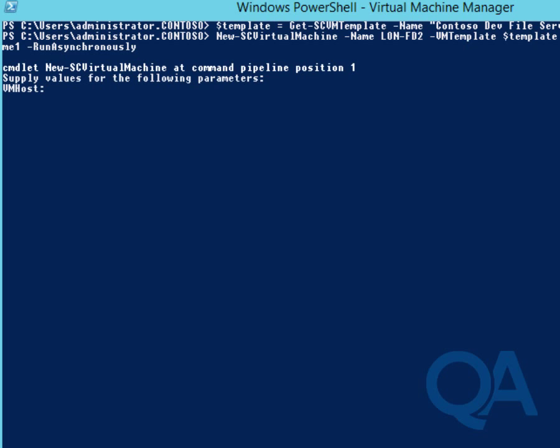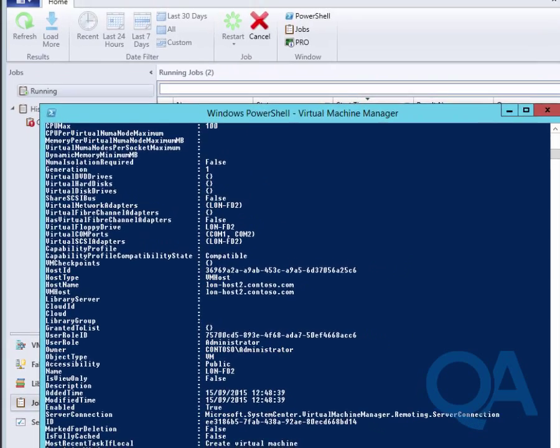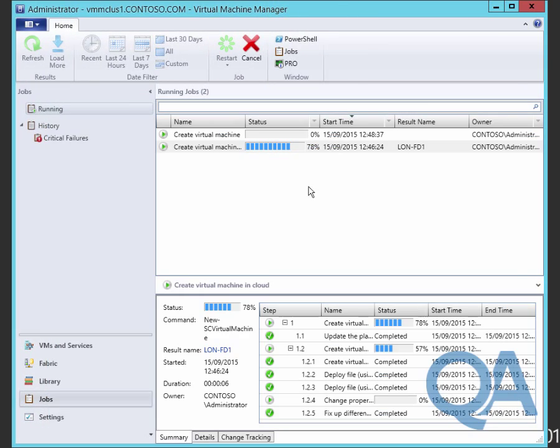The run asynchronously command allows us to actually ensure that we get the command prompt back. It doesn't wait until the command finishes before the prompt comes back. So the last bit it does ask us for is actually the host that we want to provision on. Now it is possible that you can get the system to go through the auto sizing rules, but we're going to tell it which host we want to provision on.